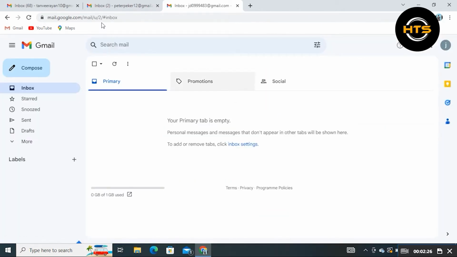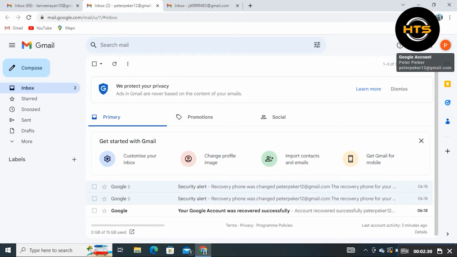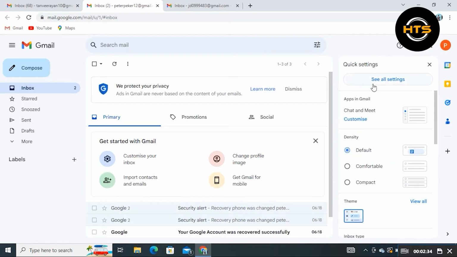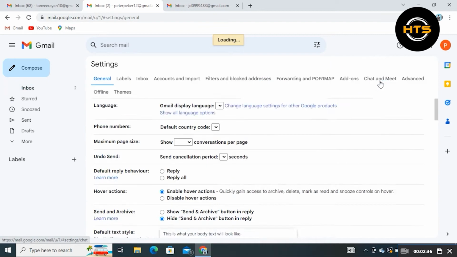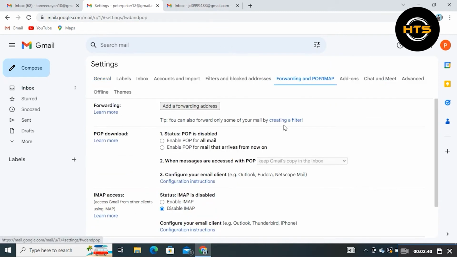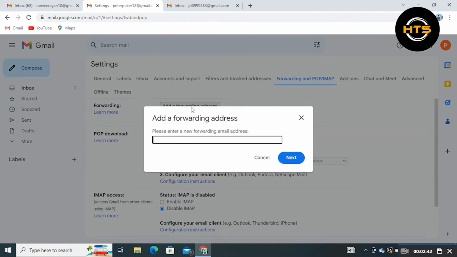Now I'm going back to my previous account. So click on this setting icon. Now click on See All Settings. Now go to Forwarding and POP/IMAP. Click on Add a Forwarding Address. Here you can add your new email address.